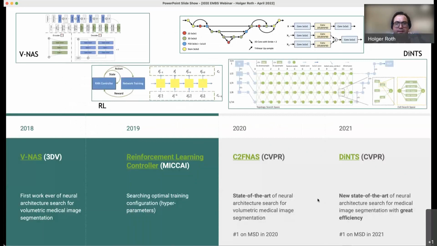If you're interested in AutoML in general, our team has also published several works over recent years in this field, in particular recently on neural architecture search. We have some state-of-the-art models that each year basically improved the leaderboard on the Medical Segmentation Decathlon challenge.